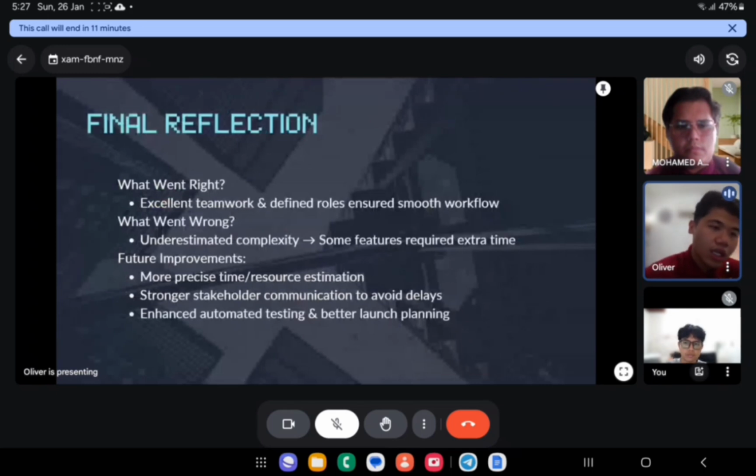So final reflections. What went right? Excellent teamwork and defined roles ensure smooth workflow. What went wrong? Underestimated complexity. Some features required extra time.